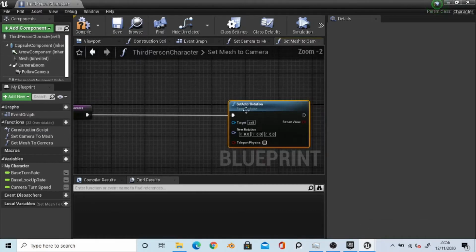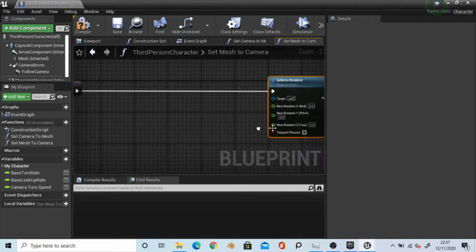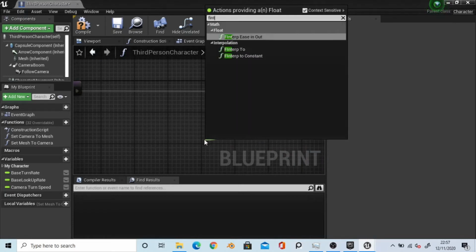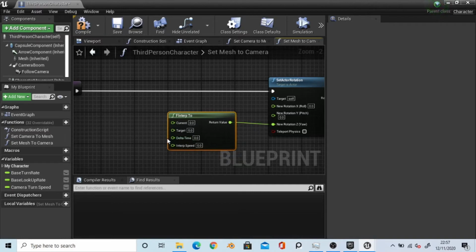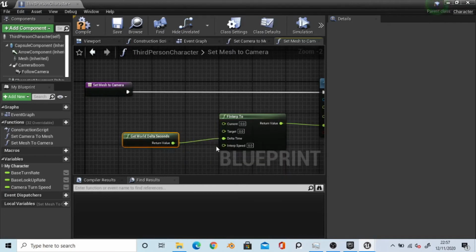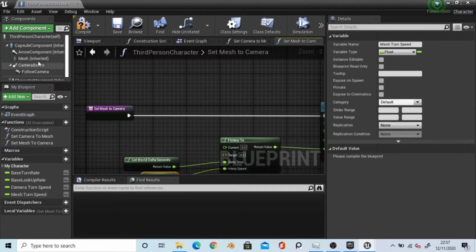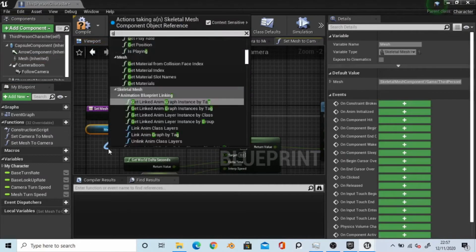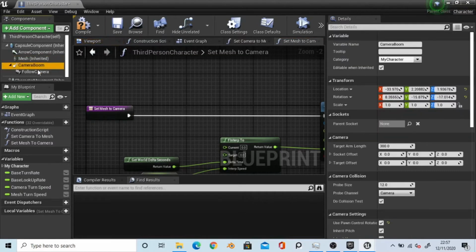Now, the new rotation is going to come by breaking this into a struct, and we're going to take the Z value out here, and we're going to use FInterp To. The F stands for float, it's a float interpolation function. Now the delta time we're going to drag off here, get world delta seconds. The interp speed, we're going to promote to a variable, mesh turn speed. The current and the target we're going to get from the mesh. First, the current, no, not from the mesh, not from that, the follow camera, there we go.